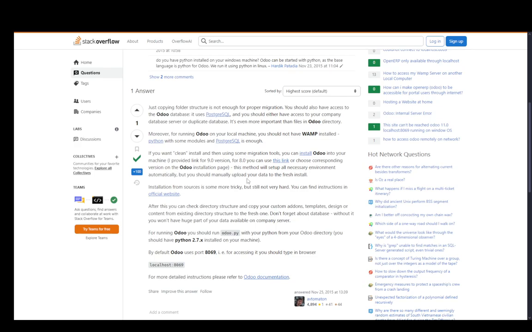Now, once you do that, you can very easily run it. You can run odoo.py with your Python, which you have installed on your device. This says you should have Python 2.7.x, or I'm pretty sure for newer versions it's Python 3.10. Don't quote me on that.